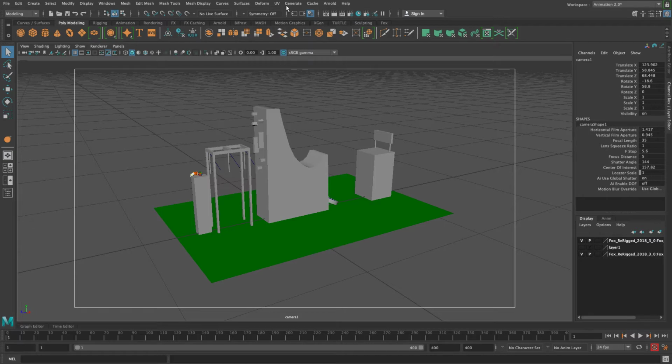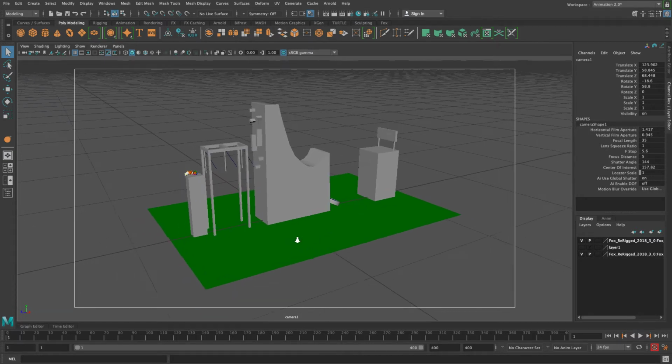Alright, so now that I have this set up, I want to start playing with camera angles and then setting those camera angles. So first thing I'm going to do is I'm going to activate stepped keys.